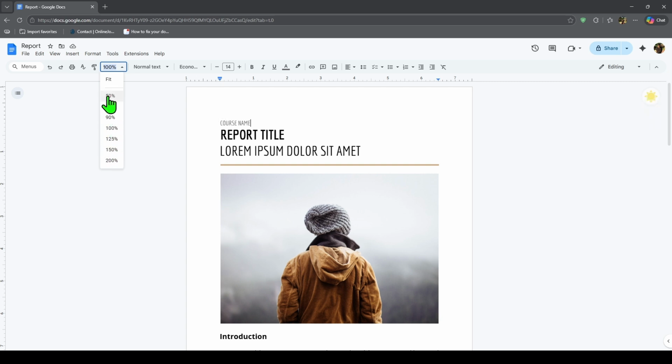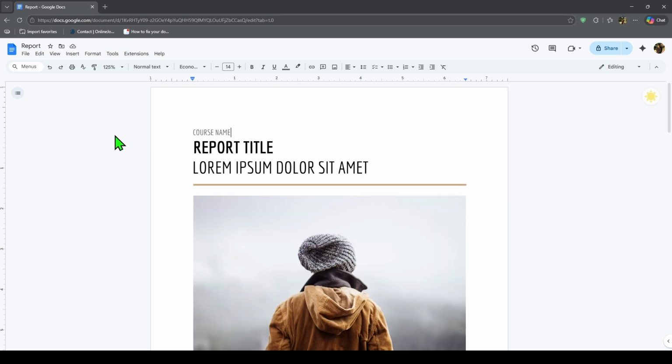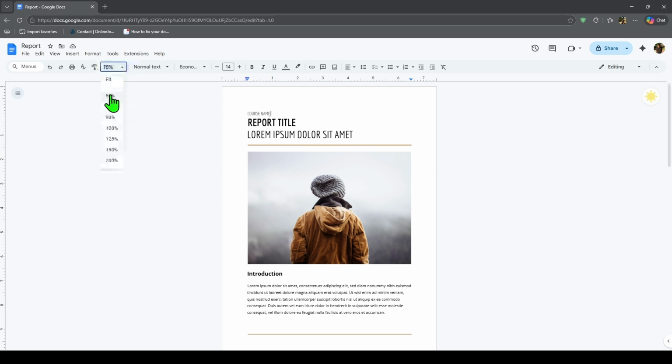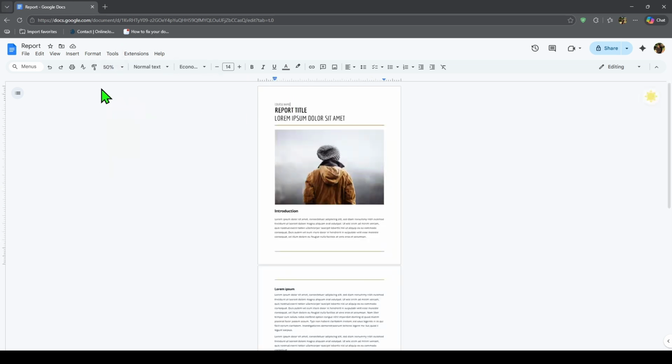If you want the document to appear larger, choose a higher number like 125% or 150%. If you want it smaller, choose a lower number like 75% or 50%. Google's help page confirms that this is the standard way to zoom in or out in Google Docs on desktop.